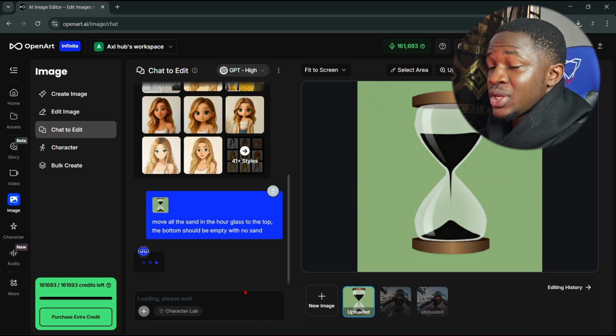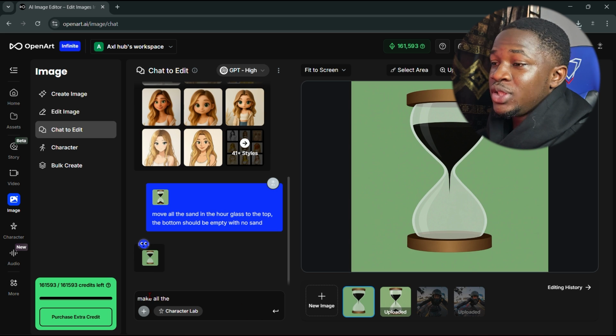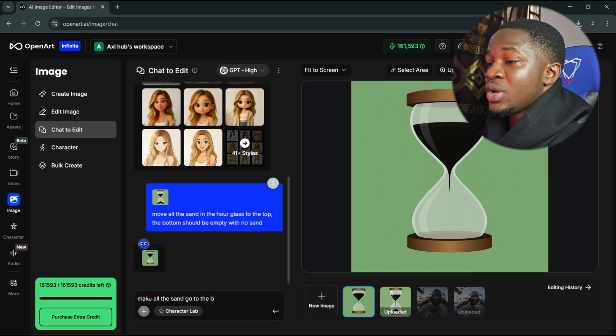After it gave me this result, I downloaded it and told the AI to make all the sand go to the bottom. The reason why we are doing this is because if we want to animate the hourglass, we need a start to end frame.